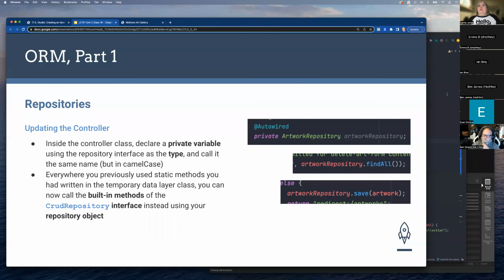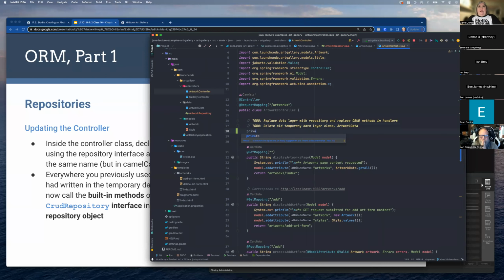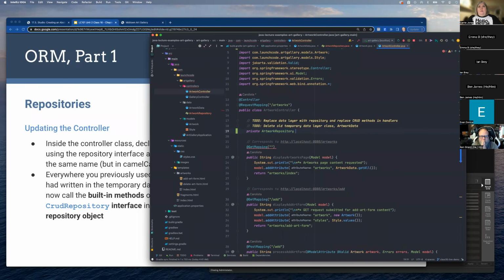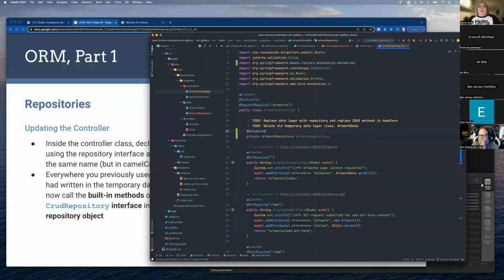So we'll come over here to our artwork controller. I'm going to start at the top here, and we're going to say private, and then artwork repository, and then autowired. That's the annotation it gets. And now we have an object that will be of the class that's implemented from that interface. And then we can actually start to use it.